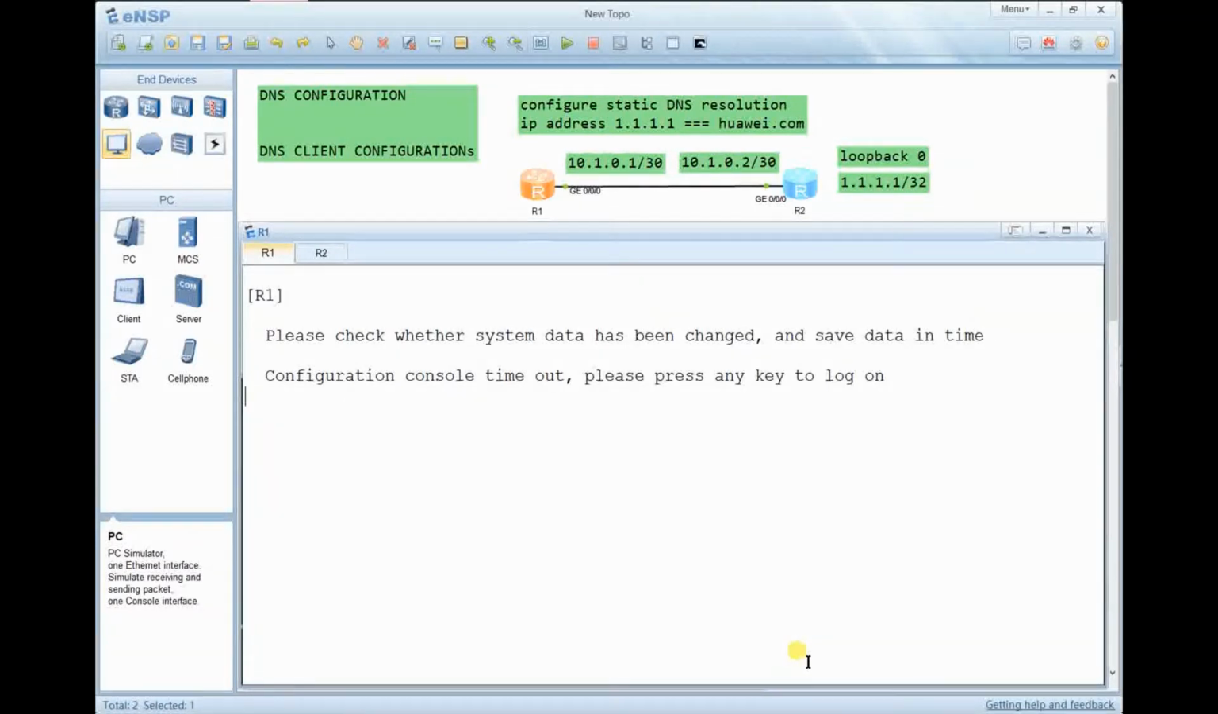So DNS converts this IP address in two ways. There is dynamic resolution and there is static resolution. Static resolution is configured manually, actually by the administrator, between the IP address and host name. Static DNS establishes a mapping between IP address and domain name.